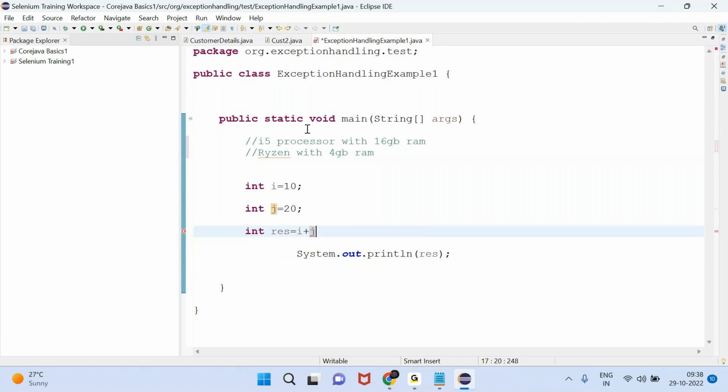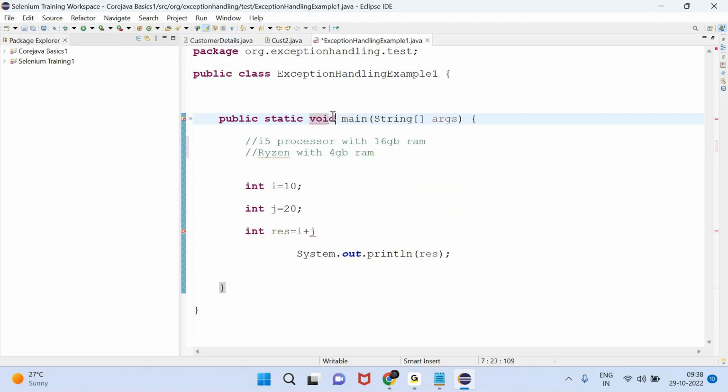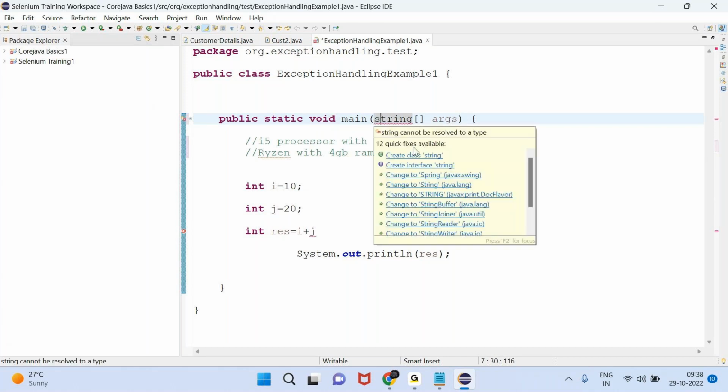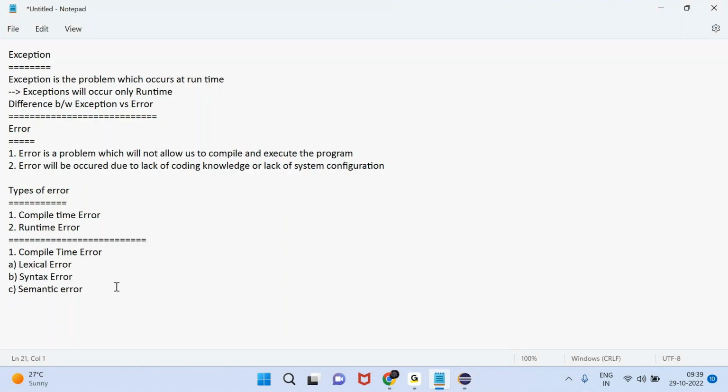Sometimes here also, if you are writing like this, this will come under lexical error. Suppose I am changing this one to yes. What will happen? Here it is throwing an exception. These are the errors we get at compile time. With this, we are unable to compile and execute the program. Runtime errors will come under JVM. These are JVM errors.